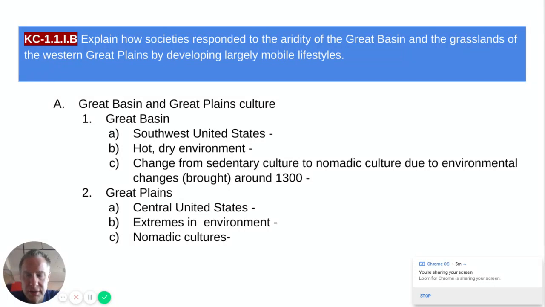Without rain to use in their irrigation systems, the sedentary cultures of the Southwest became nomadic, and the people of the Anasazi and Pueblo became the nomadic people of the Arapaho, the Navajo of that area today. The Great Plains is another part of the central United States.